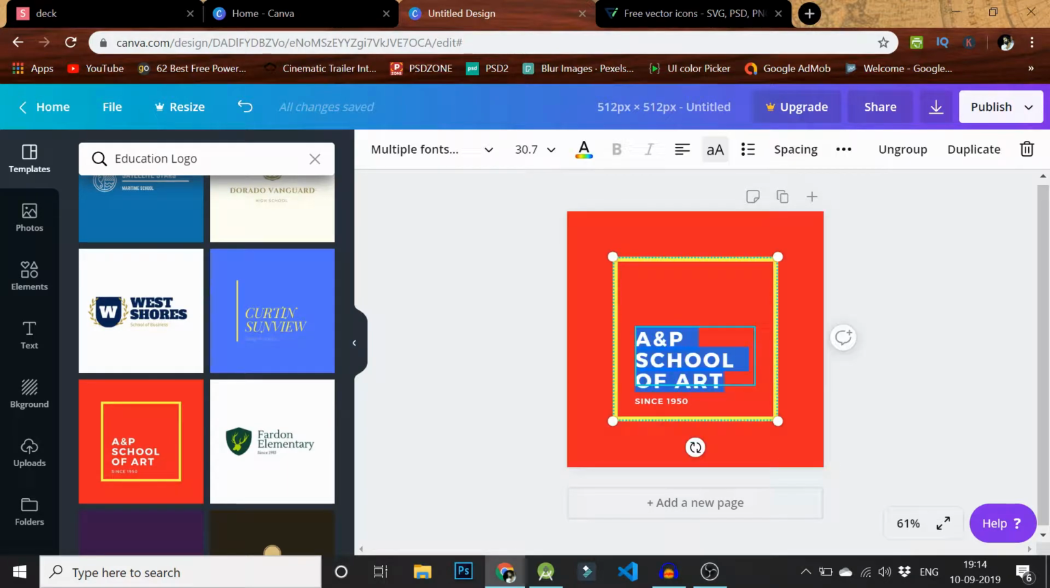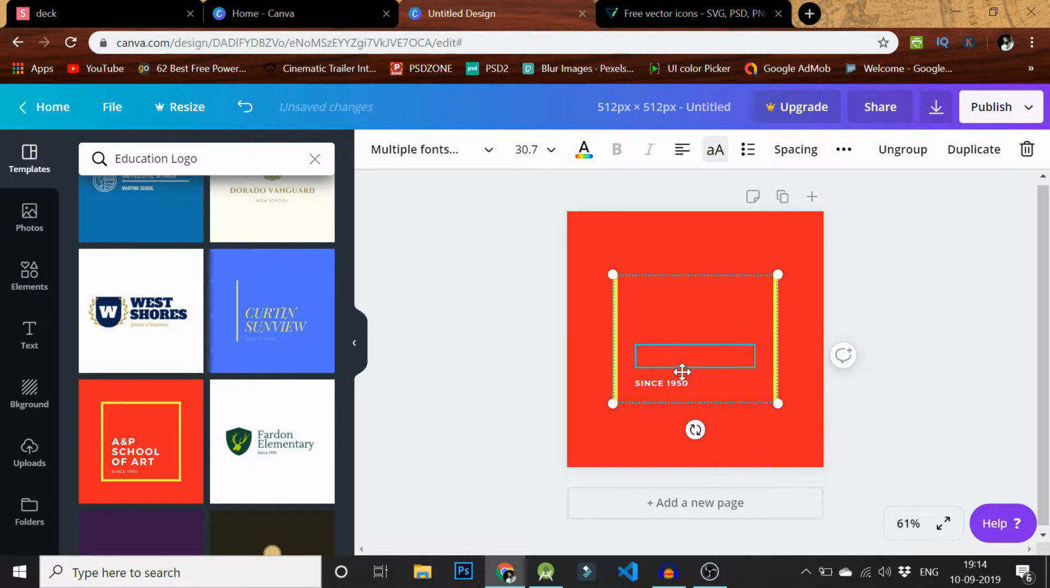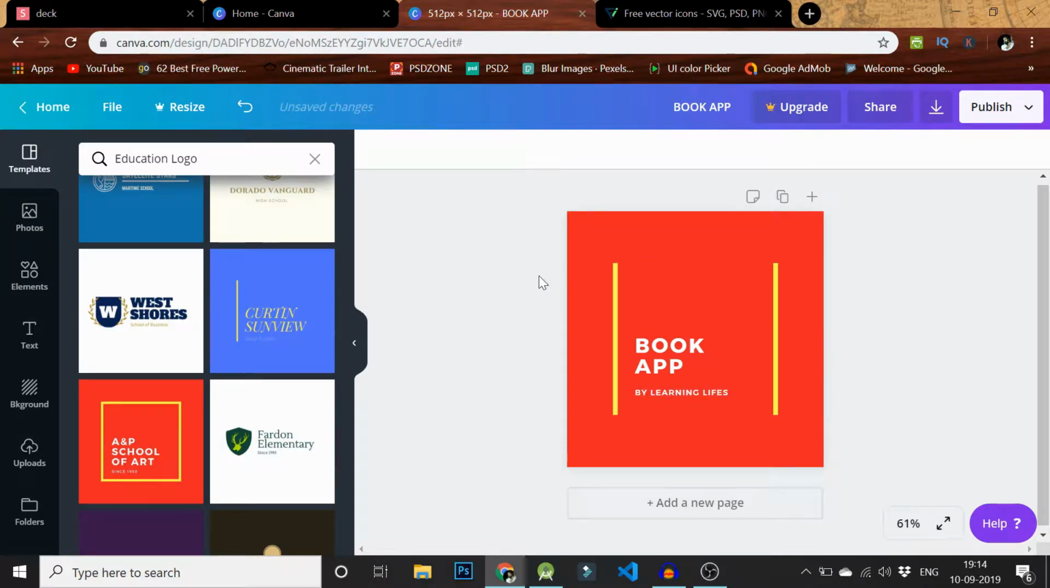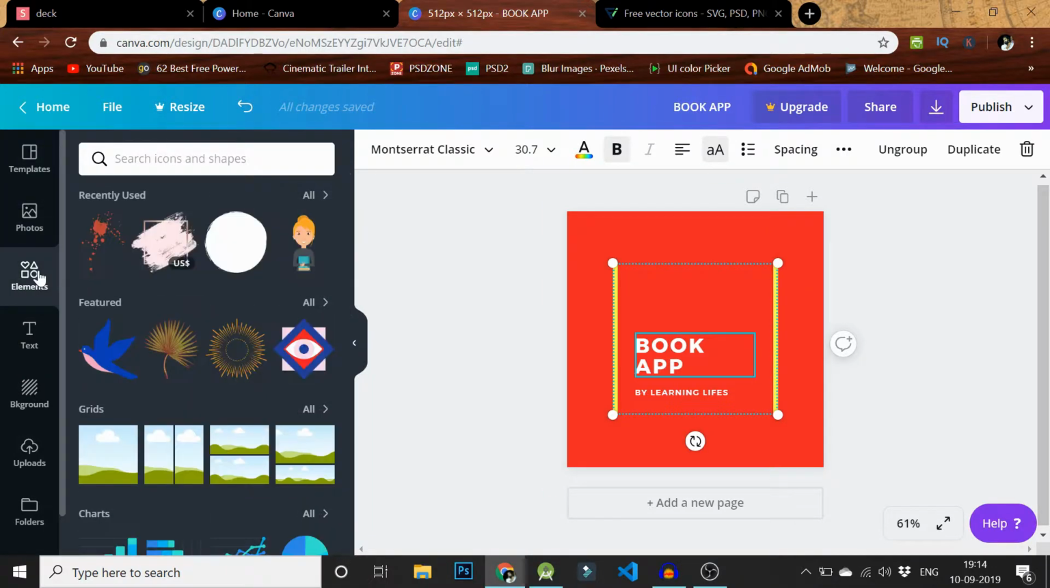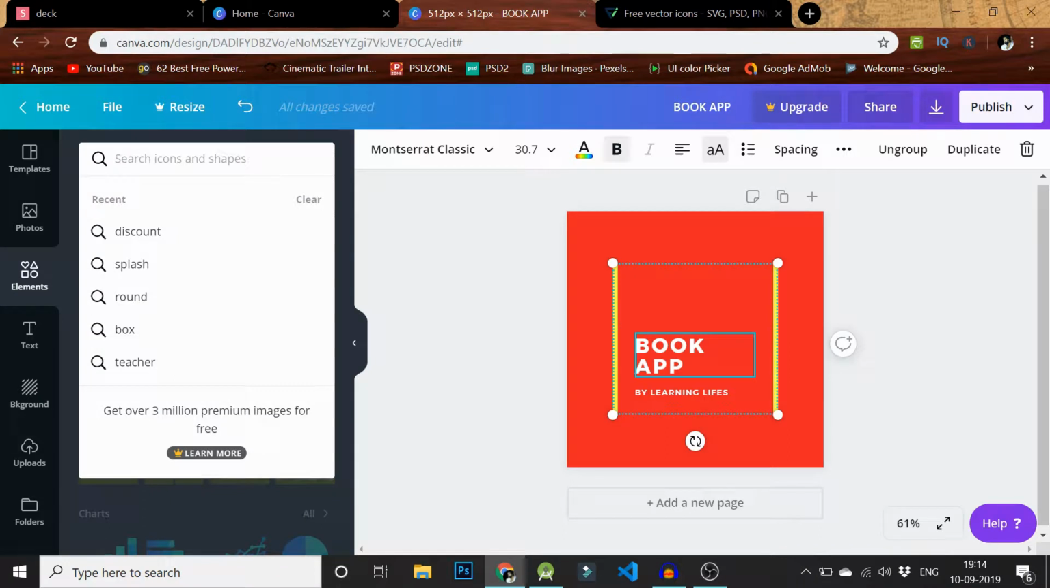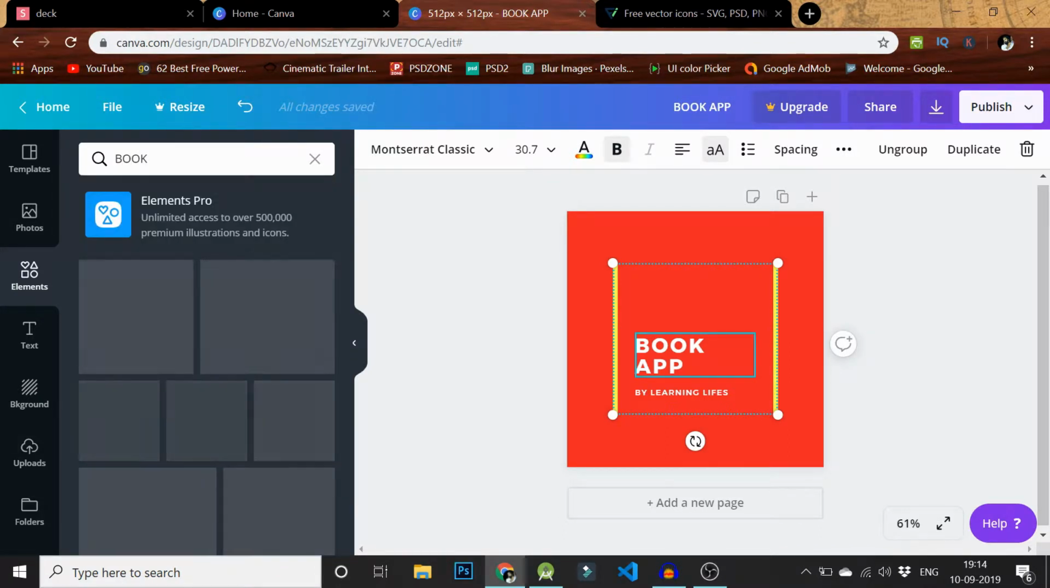After that select this one to rename it. I will name this app as book app, by learning lives. So I set this as an icon. This is a book app, right? So we need to show a book, at least a book in this, right? So go to elements and search here for a book.